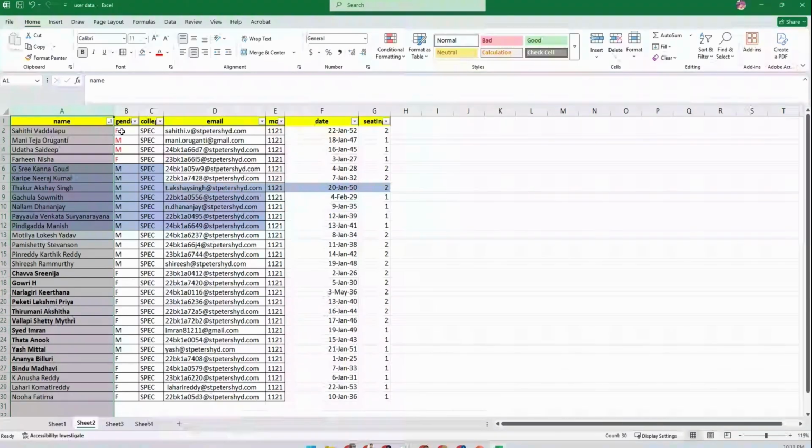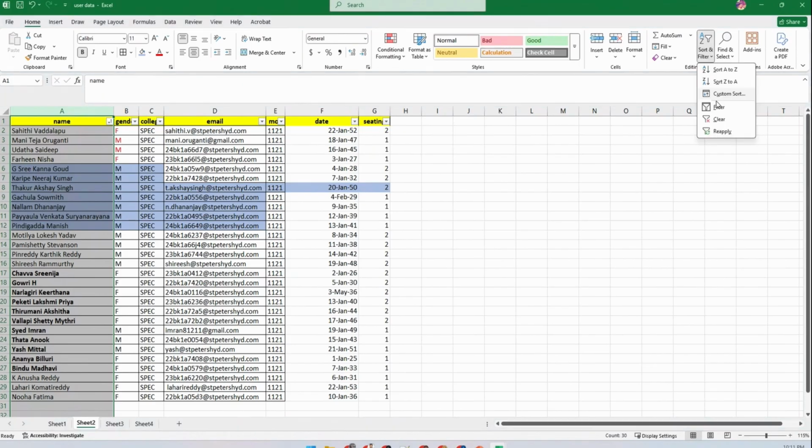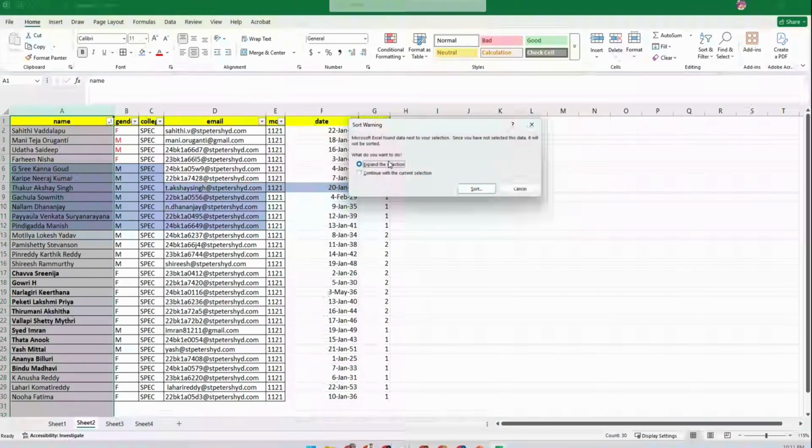Right? That's a custom sorting. Let me try it again. Let's see if we get that option, the one which you are saying.